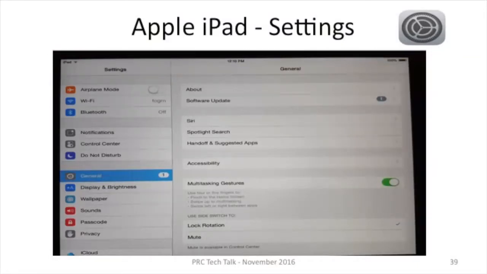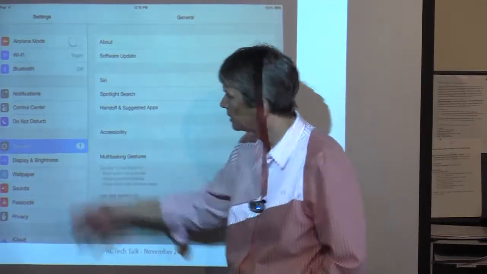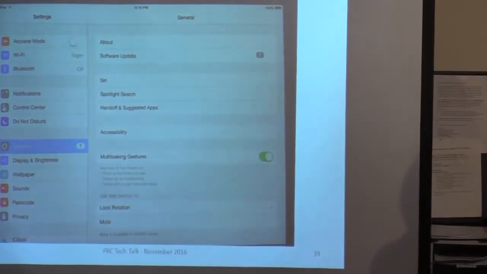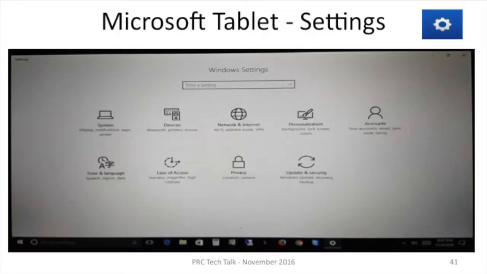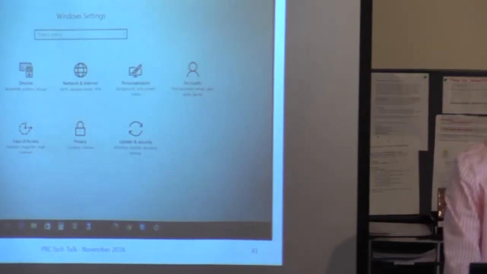So there's a screenshot of an Apple iPad settings screen. You can see you've got your wireless connectivity, Wi-Fi and Bluetooth, your control center, display, sounds, all those types of things. Here's the Android settings screen. Again, wireless networks, sound, power saving, security, apps, accounts. And your Microsoft tablet, Windows 10 screen: system settings, internet settings, accounts. So all of the same type of things, all displayed just a little bit differently.